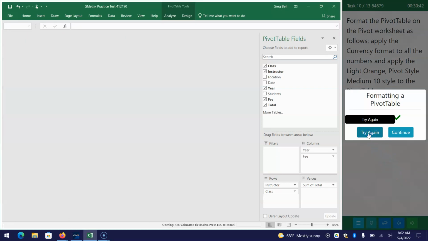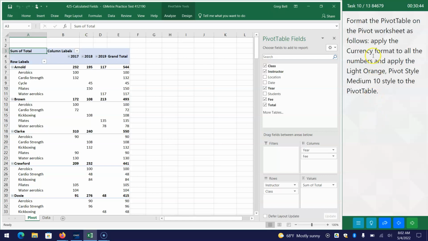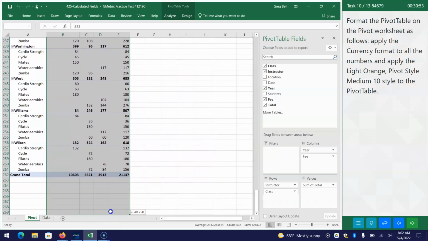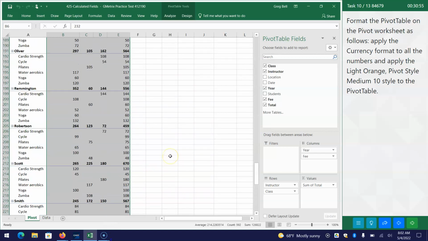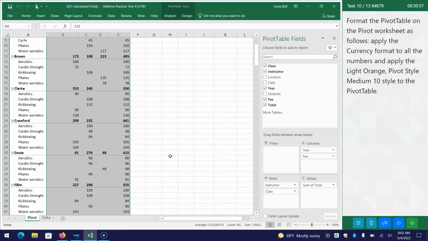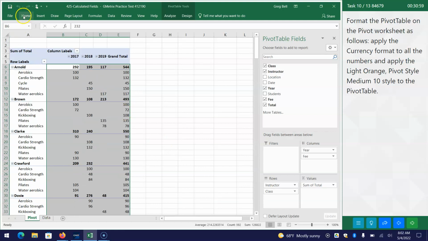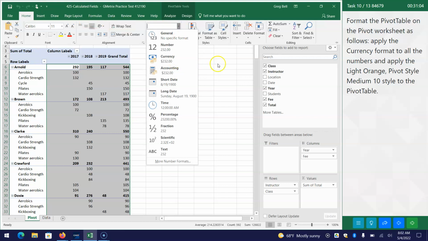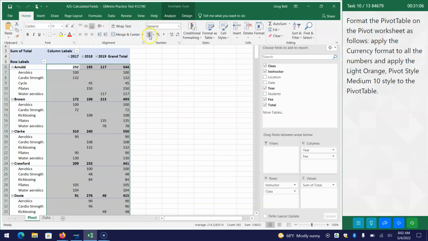I do want to point out one thing though. It says apply the currency format to all the numbers. Well, let's select these numbers here. And again, I want to point out something that you might have a little problem with. If you go over here to home, if you remember, I selected general and then currency. Well, you might say, why not just click on this dollar sign here? But that's not the currency format. As you can see there, that's the accounting number format.